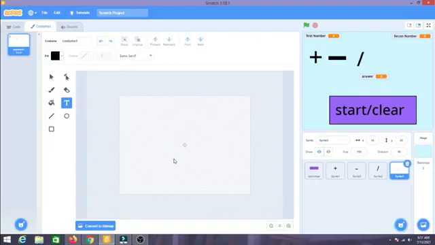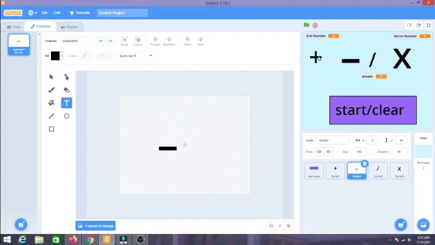Then the next thing you have to do is the same thing. Choose plus, minus sign, and then times. I'm going to use X on my keyboard, just like that. Then I'm going to enlarge it. So we have our 4 signs: plus, minus, divide, and multiply. So if I add the first number, the second number, and plus, I'm going to get the answer over there.